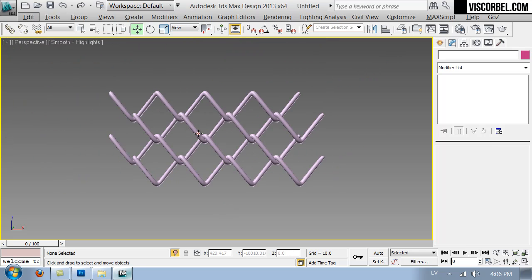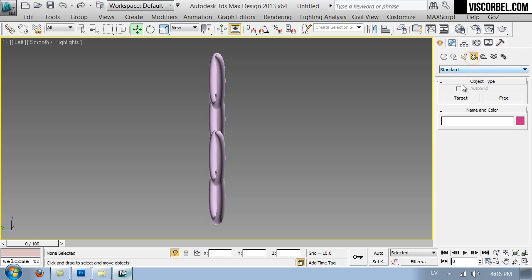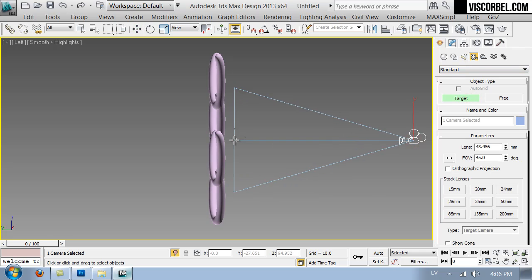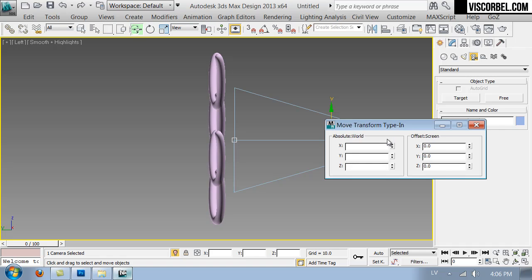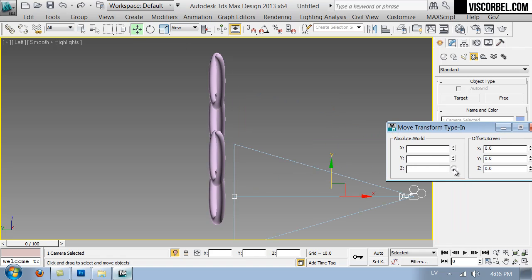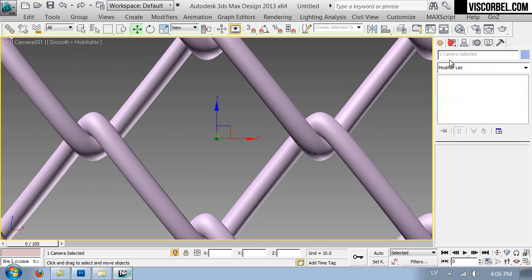Now we need to render out a Z-depth image. So first I'm gonna create a standard camera. Select the camera and the target and make sure they are aligned vertically.